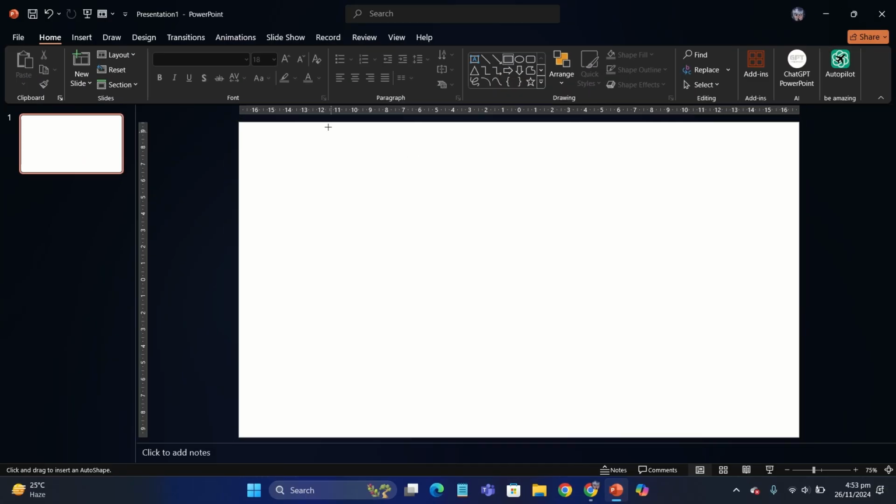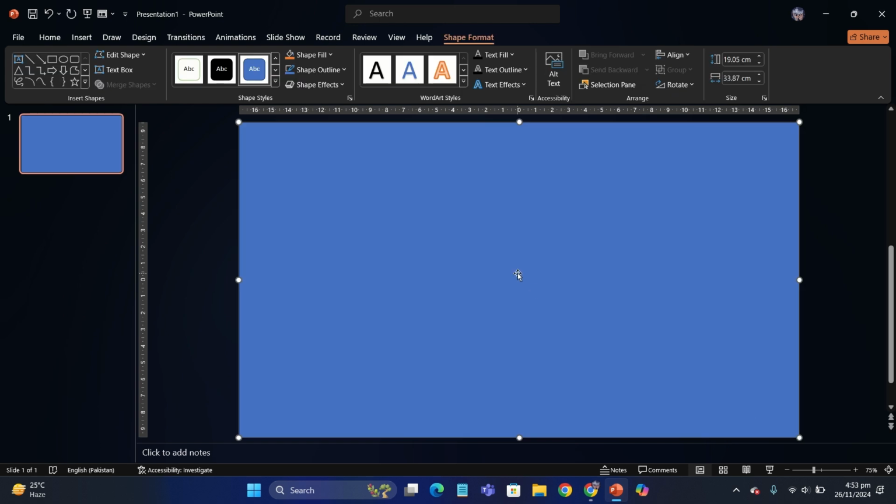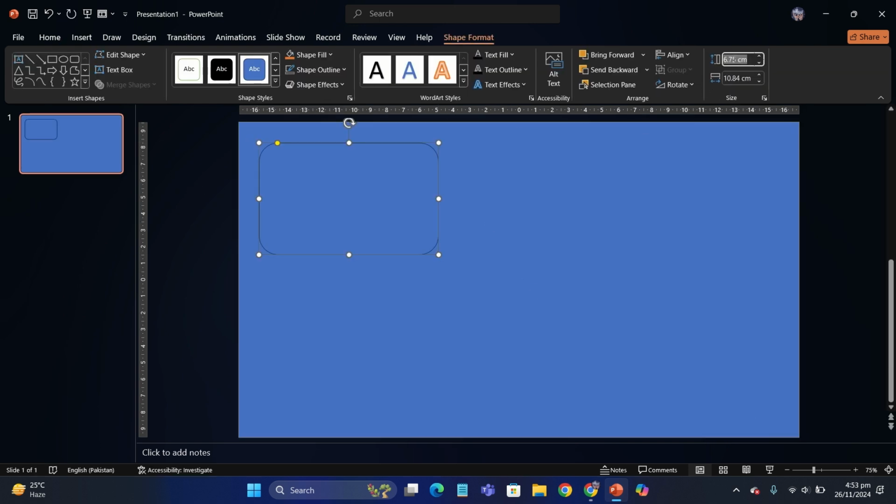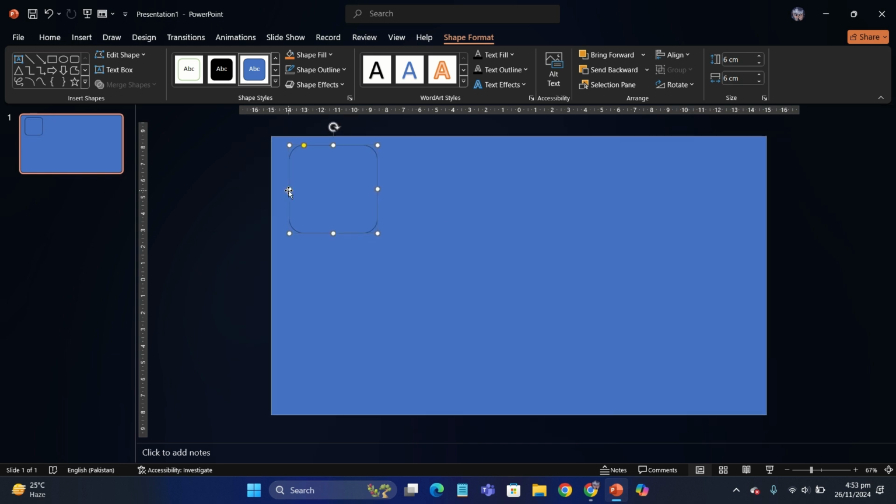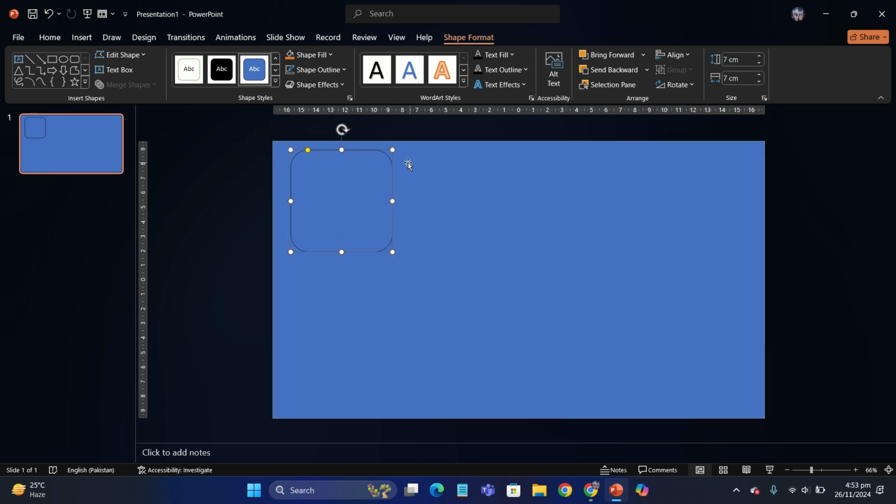Let's begin. First of all, what you have to do is cover the entire slide with a rectangle, remove its outline and insert a rounded corner rectangle, and you have to choose a similar height and width for it and then rotate it like this.